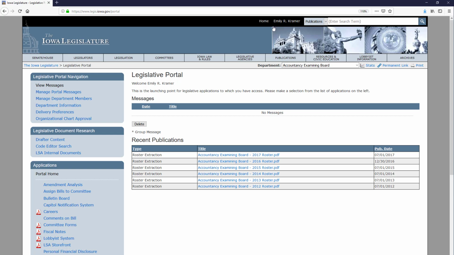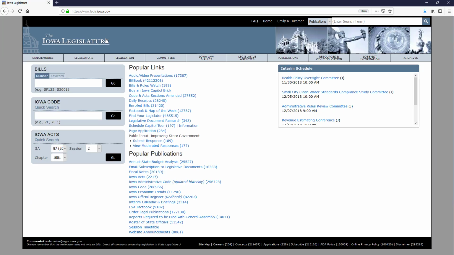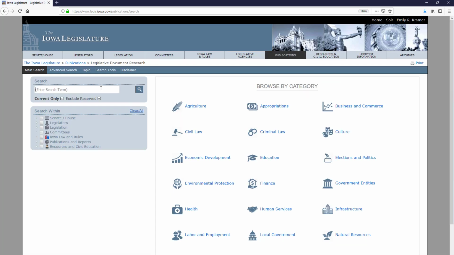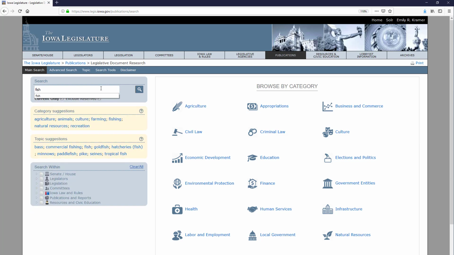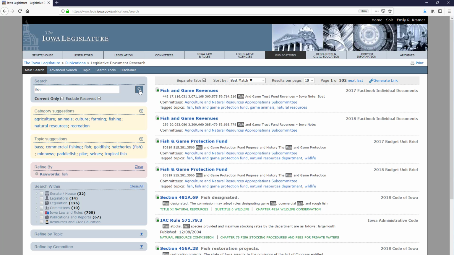After signing in, I will return to the Legislative Document Research tool by clicking on the banner to return to the home page and then selecting the Legislative Document Research link on the home page. Again, I will type FISH into the main search box and then click the magnifying glass icon or enter on my keyboard to launch my search.